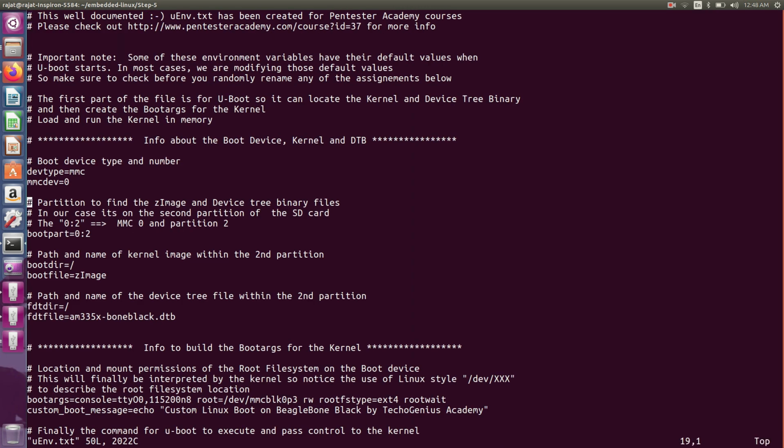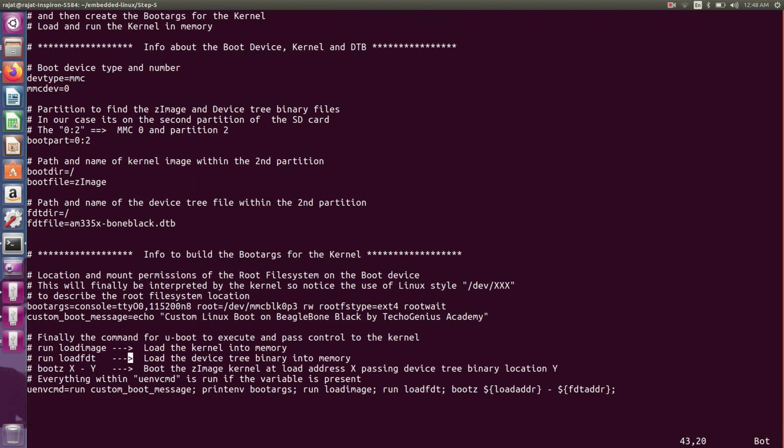Your MMC dev type is MMC, your MMC dev is equal to 0, and the boot partition is the second partition. The boot file is the zImage, and your flattened device tree is the am335x-boneblack.dtb. I've shown you this earlier in this video, and you can see here the boot arguments. I have explained this earlier. This root file system partition is in the third block, so I have just changed it to the third one, and I've written some messages so that when we run the custom Linux boot on the BeagleBone Black, you can see this log over there.